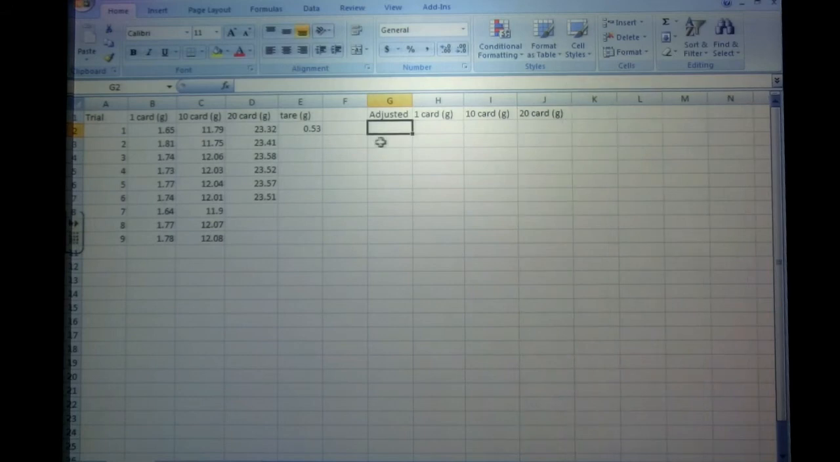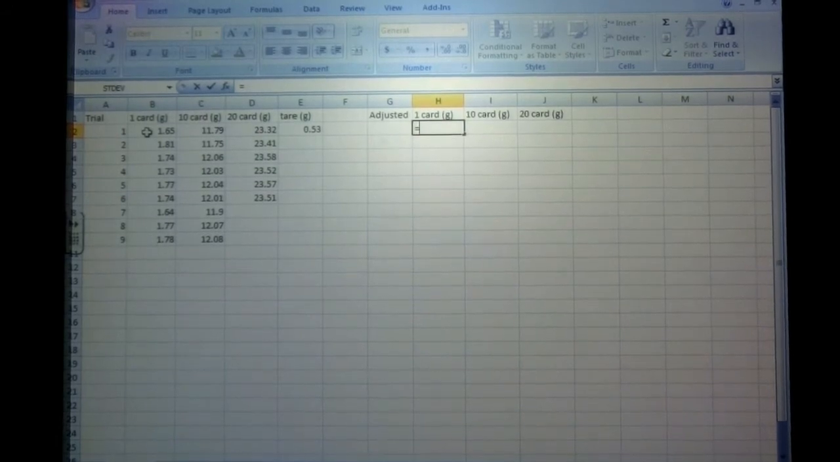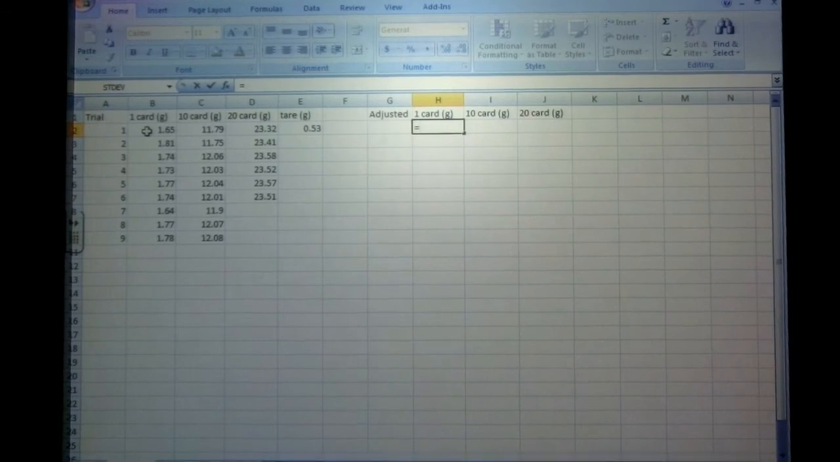Okay. Just like before, just so I can see things a bit clearer, I'm going to stretch these out. Okay. So for this one, I want to remove the amount that I had for tare, because I know that that's a systematic error. That's from my scale not being perfectly balanced. So I'm going to start off, I'm going to say equals, so I tell it that it's going to be doing some math for me. I'm going to select whatever's in that square, which is one of my data points, and then I'm going to do minus my tare value. Hit enter, I've got my total.